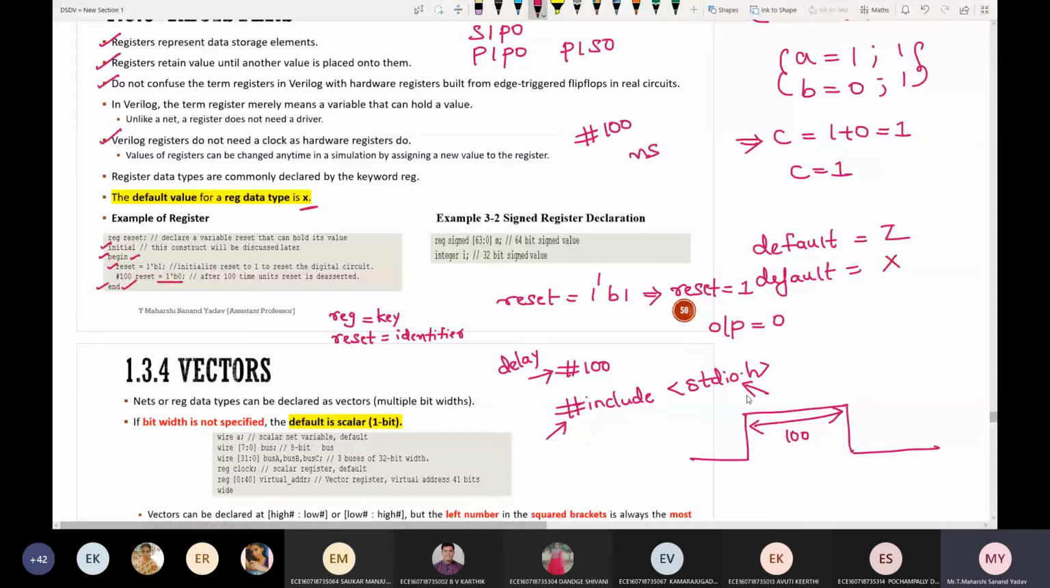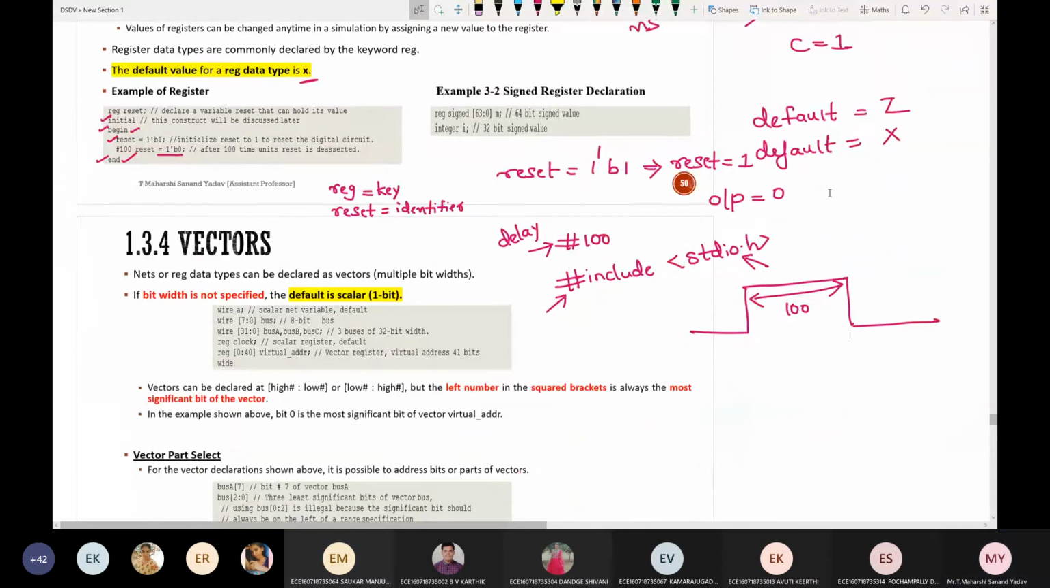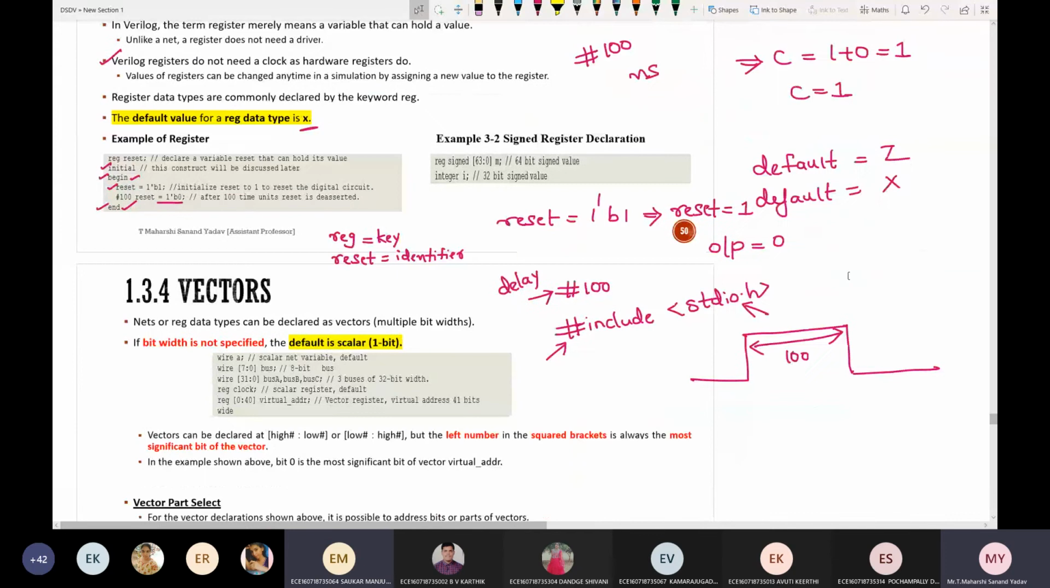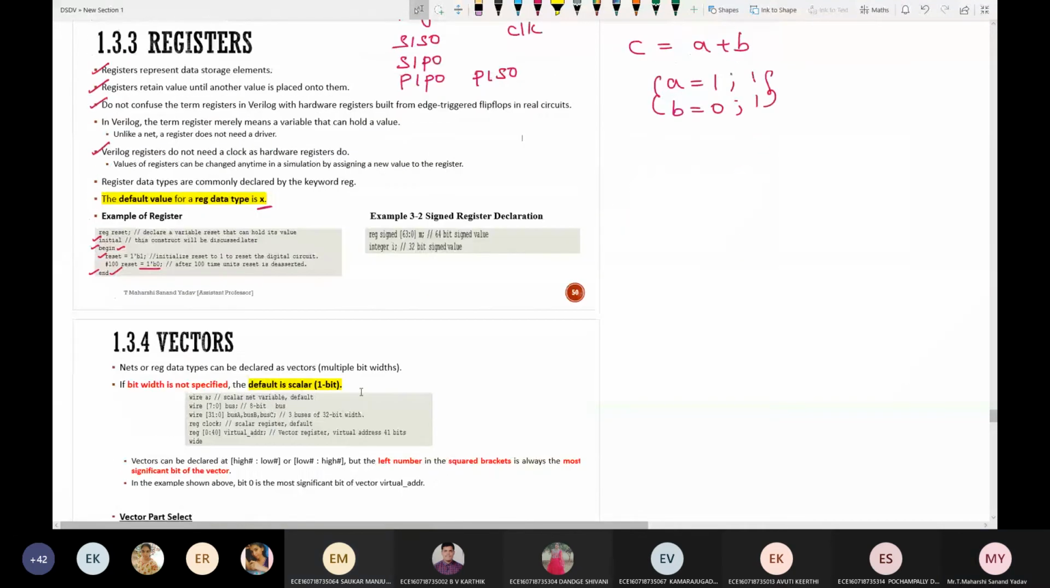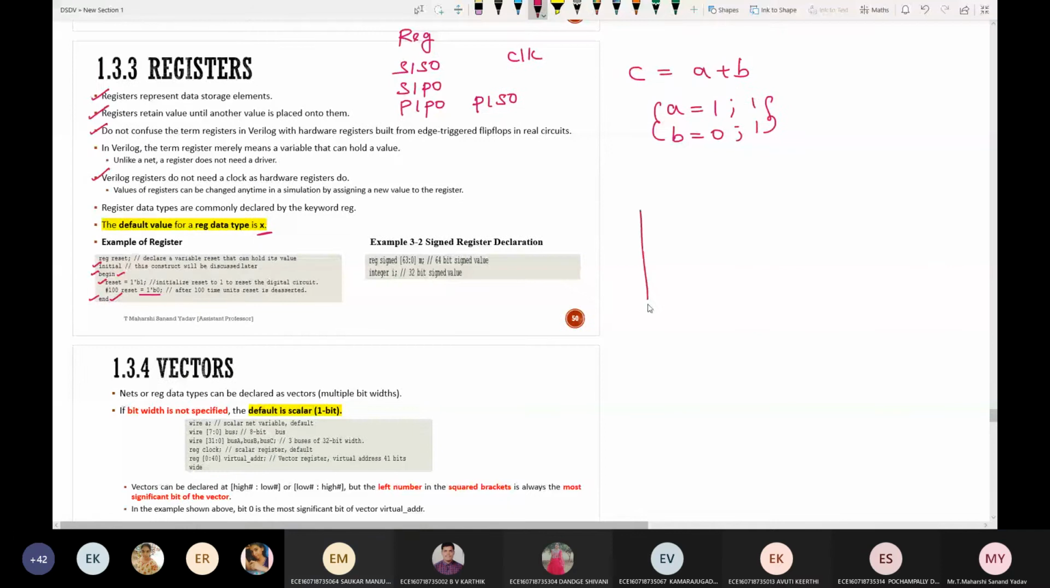What is time period? Time taken to produce output. And this time period contains how many cycles? One positive half cycle and one negative half cycle is called a time period, which is nothing but 1 by f.